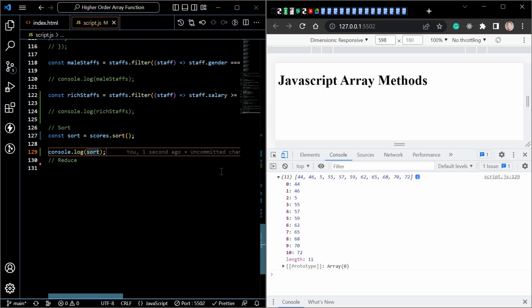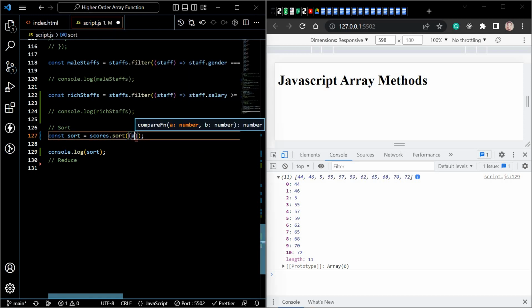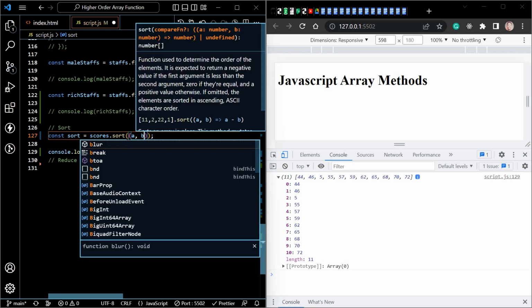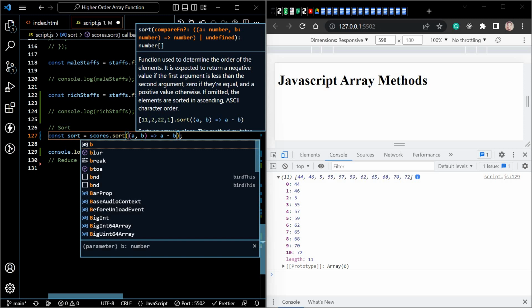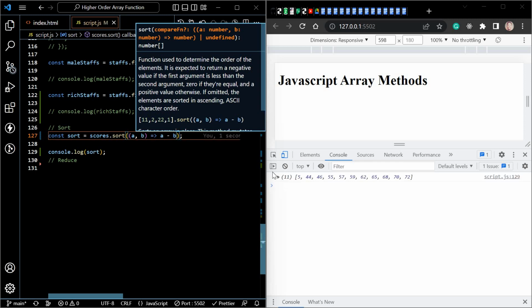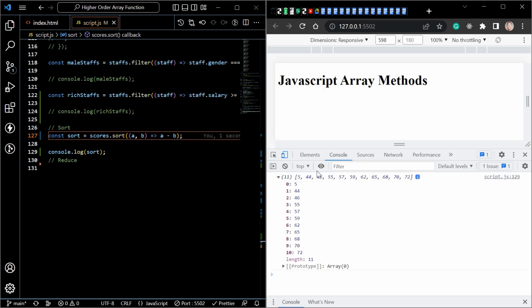then goes to 5. But to fix this, or to make this much better, we are going to pass in an argument of A and B. You can name them anything, but A and B is just the norm for it. So what you are going to do with this A and B is return A minus B, right? So if you look at it now, that's fixed the hiccup. 5 is now after the 4, followed by 44, 46, and so on and so forth.